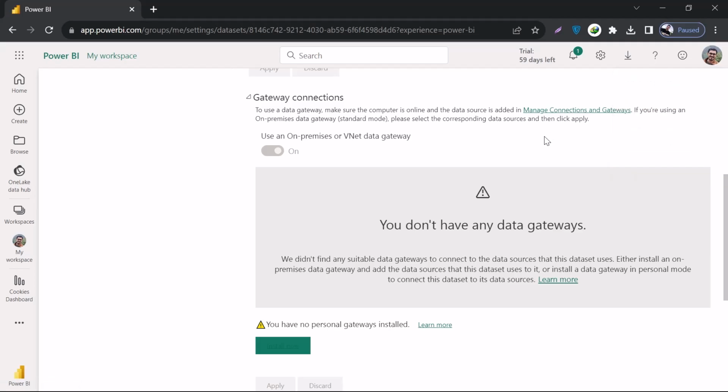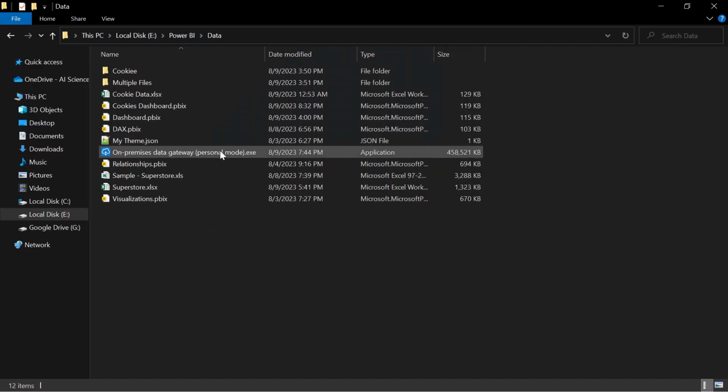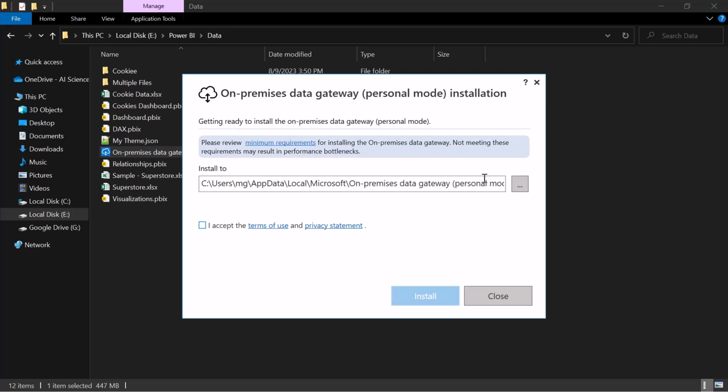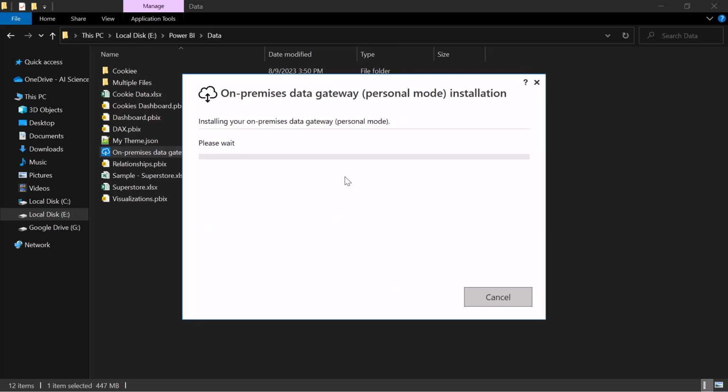I already have downloaded that exe file. Over here you can see it. So go ahead and download this exe file. I have not installed it yet, so that we install it together. I'll double click over here in order to install it, and then I'll give the address where I want to install it. I'll accept the terms and say install. It will take some time to install.